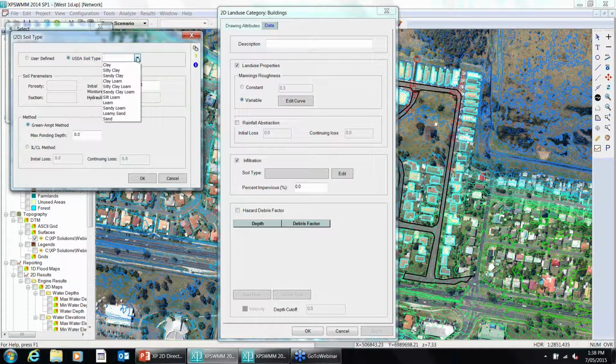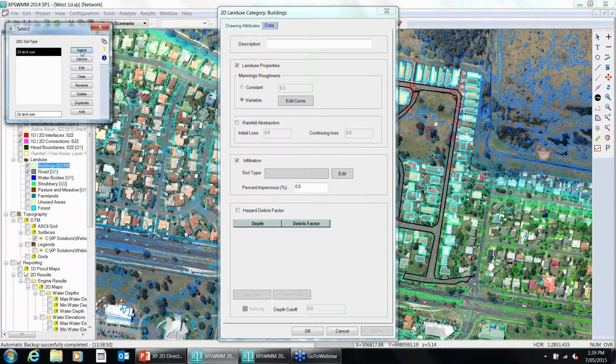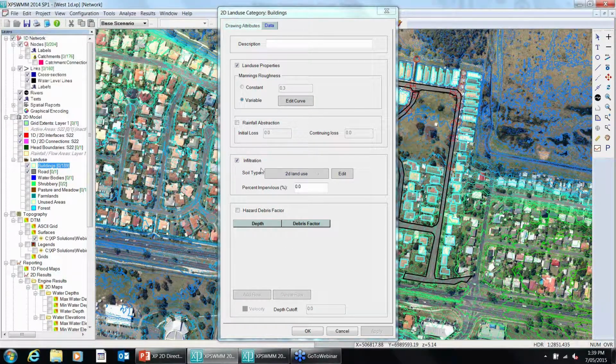And of course, if you understood the USDA soil types, then by all means you could grab those directly from within the interface. If we're in a sandy clay environment, then those particular parameters would come across automatically for us. And then the method for either Green-Ampt or initial continuing loss methods are available. Bill also made mention that the Horton functions will be applied in our 2015 Service Pack 1 release, which is on our current schedule of development. So it's relatively simple to apply this information to these land uses.